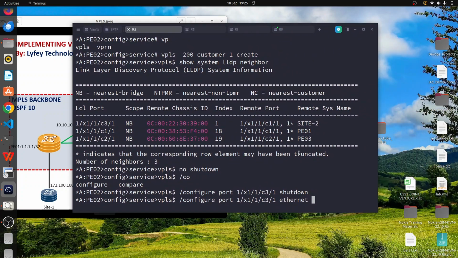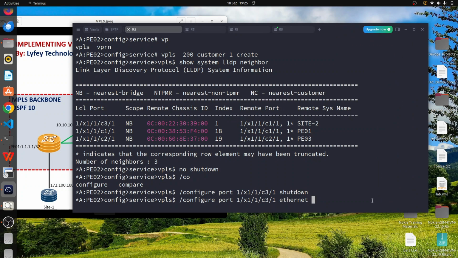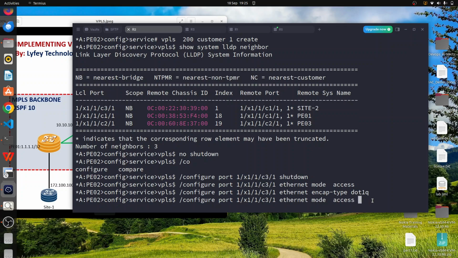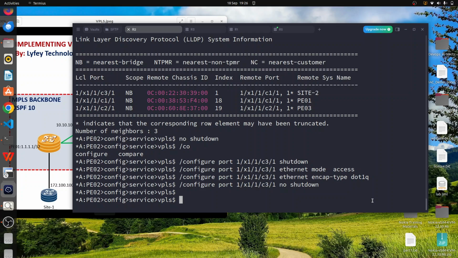So it's Ethernet, let me expand it. Ethernet mode, we make it access, and then Ethernet encapsulation type, it's .eq, and we enable the port. So we are able to continue with our configuration.